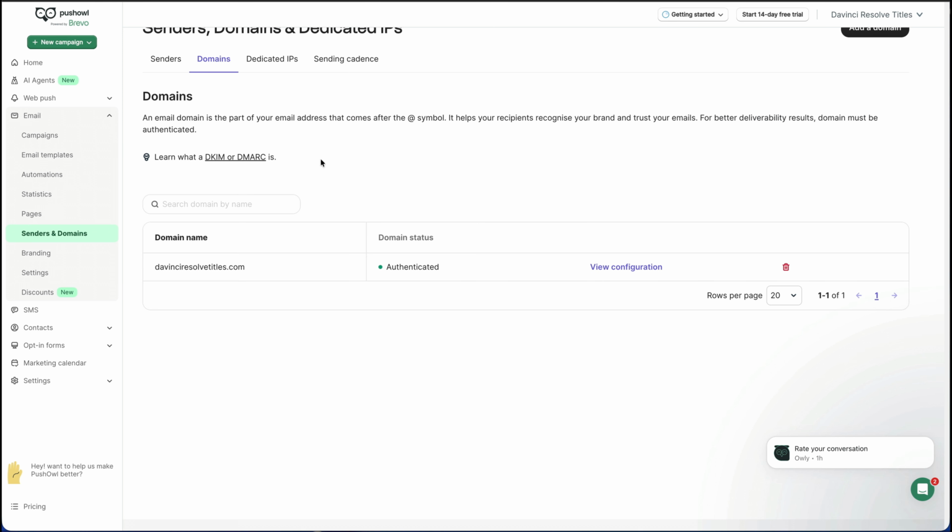I waited a few minutes and authenticated again, and then I got the success. So it's all looking good. Domain status authenticated, and that's good to go.